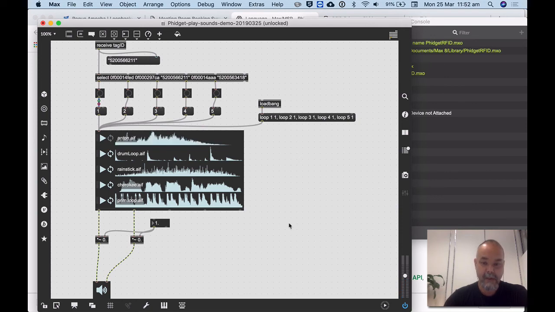So those loops are going to be playing over and over and over again at this stage. We could change that if we didn't want them to loop by sending loop 0 messages there. For the moment, let's just leave the looping on. The other thing we could do is change these to $1s. So that will turn all the looping on or off. Let's not worry about that for the moment though.